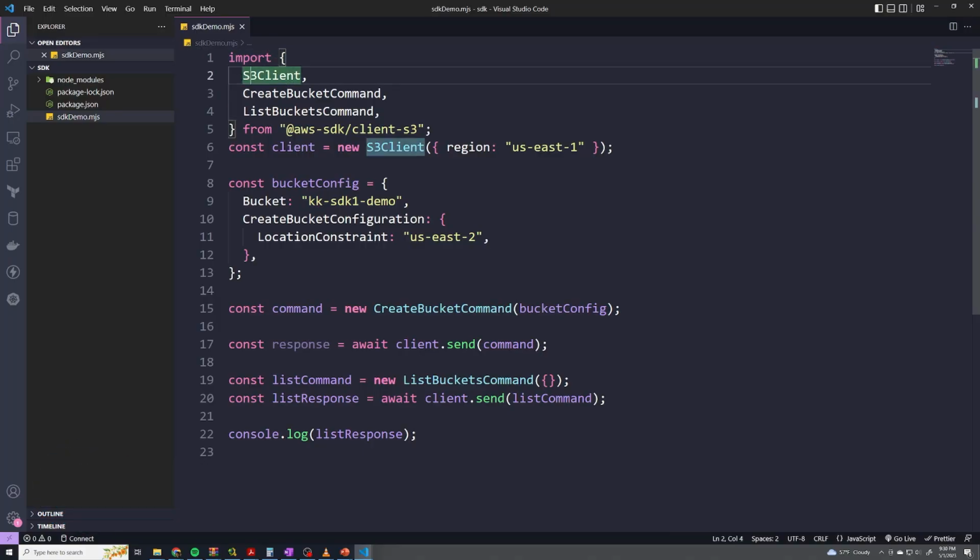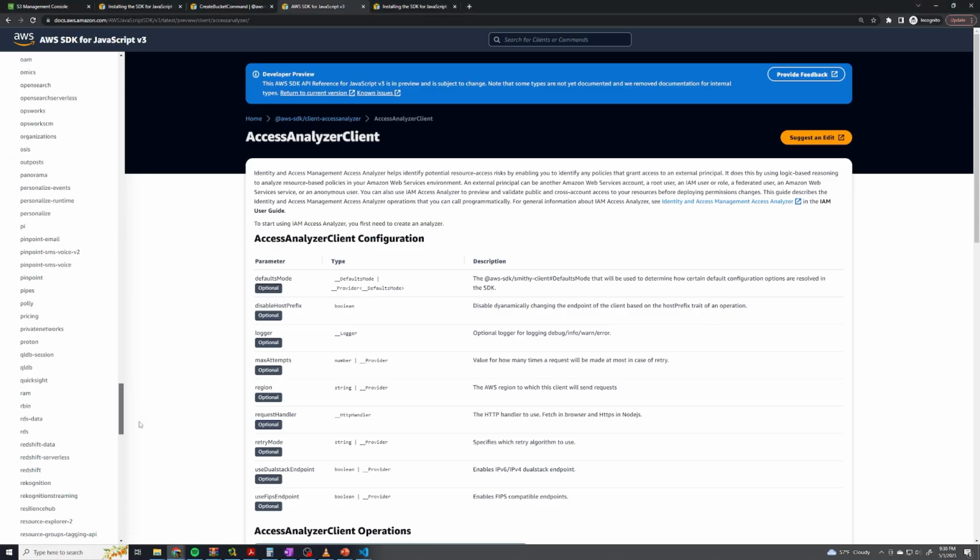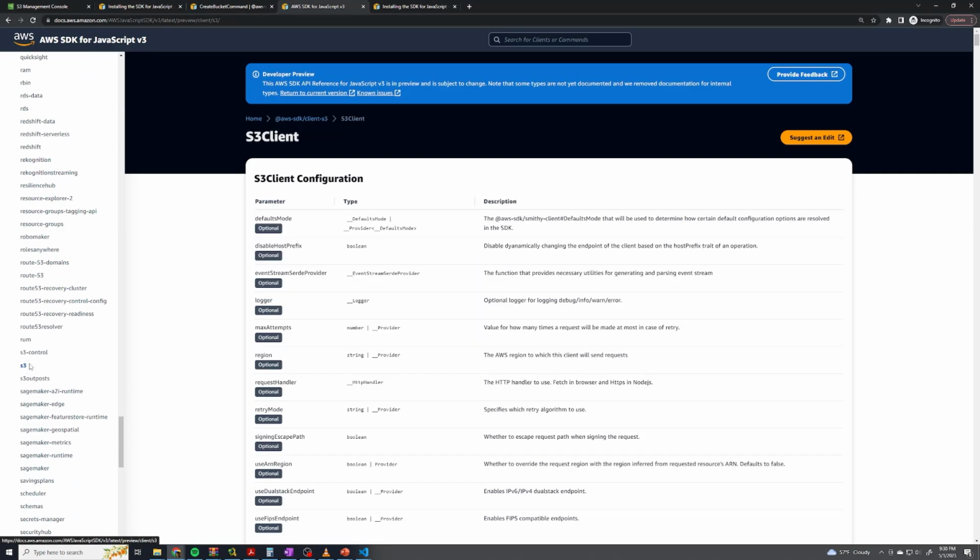So this is importing the S3 client. We're going to create a bucket, so I'm importing the create bucket command and the list bucket command. And we're going to import that from the library that we just installed. And so how do I know what commands or what objects to import? Well, we can just take a look at the AWS SDK documentation for JavaScript. I'm using version 3. And if you go under services and we just look for S3, this is going to have all of the things that we can do with S3 using the SDK.